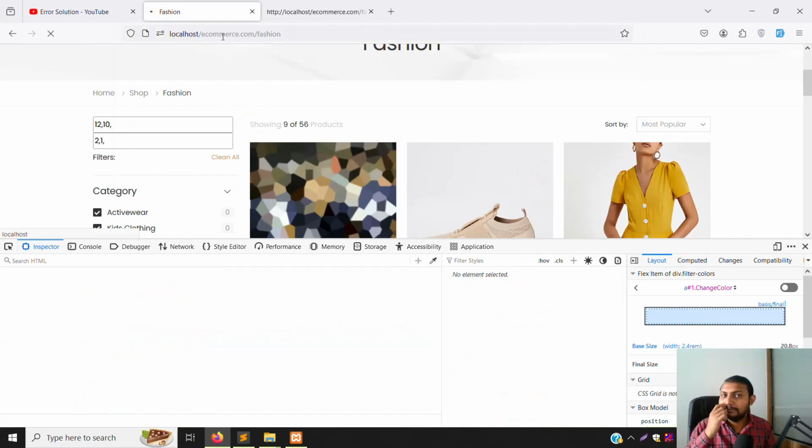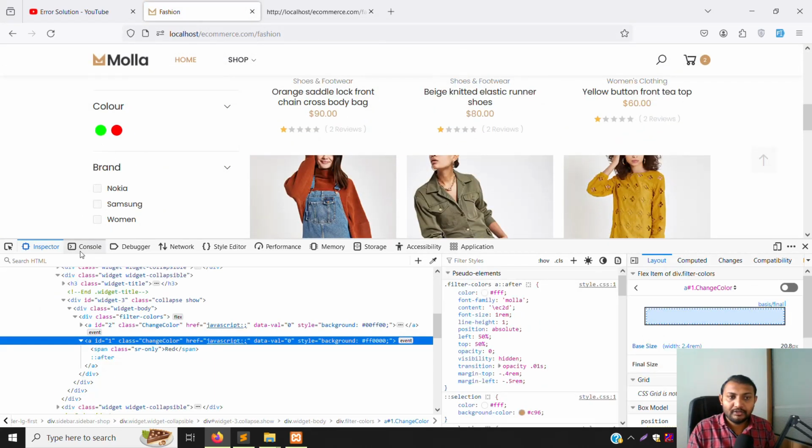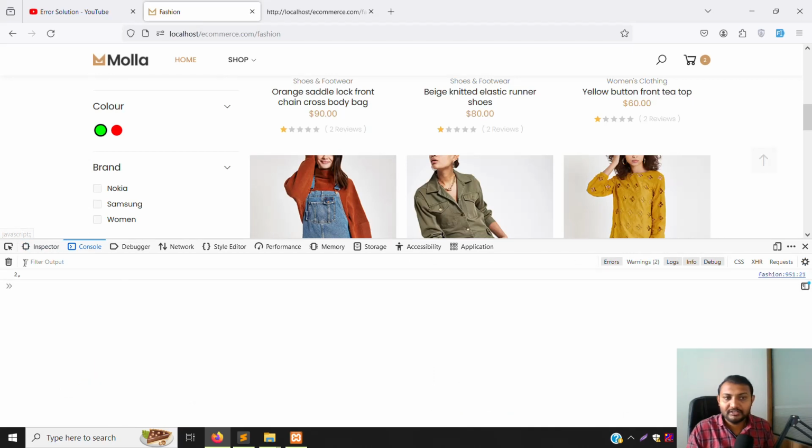Let's refresh the page. Just scroll down, click on the console logs and just click. So you can see 2. Suppose you click, so 1. Suppose I remove, so 2 only. Suppose I remove here, so it's an empty string. So this is working very well.